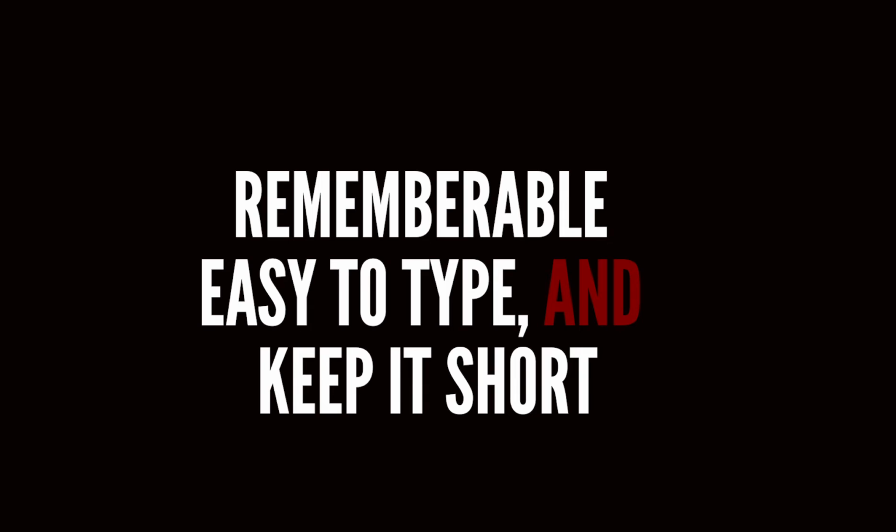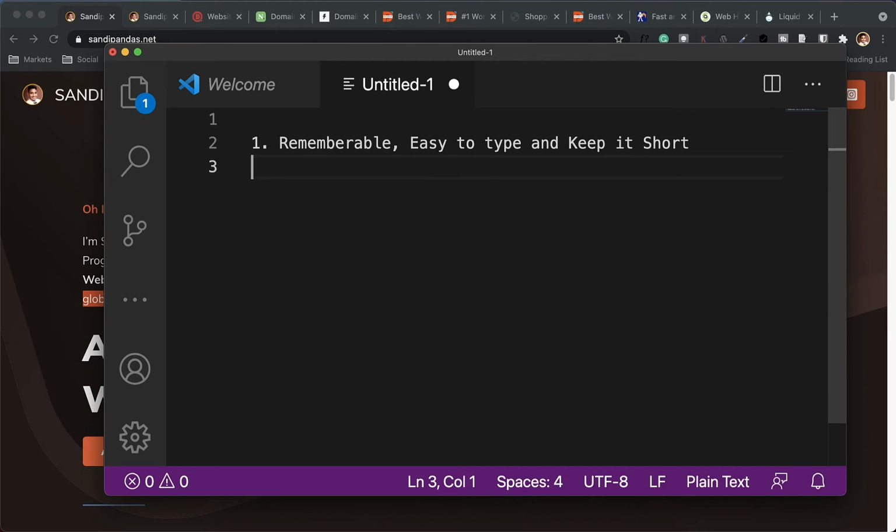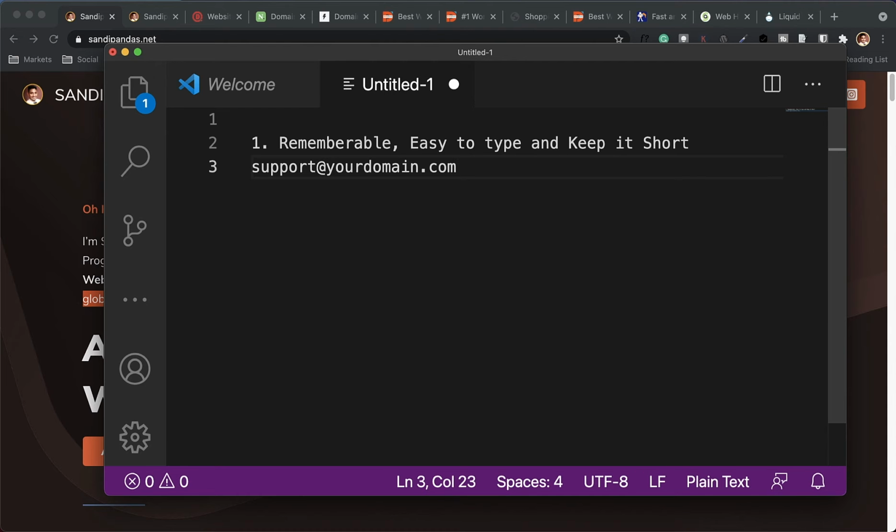First of all, rememberable, easy to type and keep it short. Make sure your domain name is under 11 characters and easy to remember. People do not feel interested in writing a longer domain name using a smartphone or computers. Even it's harder to remember from the visitor end. And if you plan to create a professional business email address, for example, support@yourdomain.com, then it's mandatory to keep the domain name shorter and easy to understand and spell from the listener end.